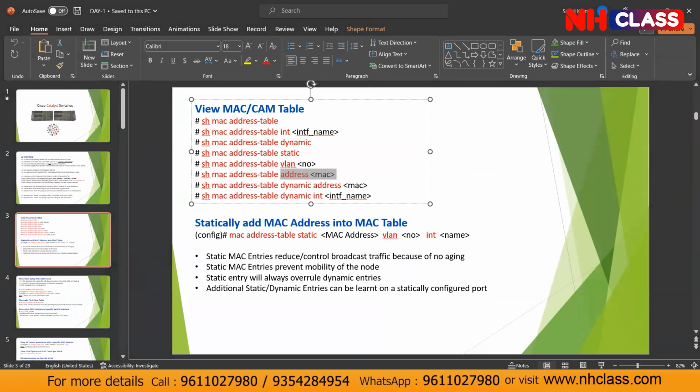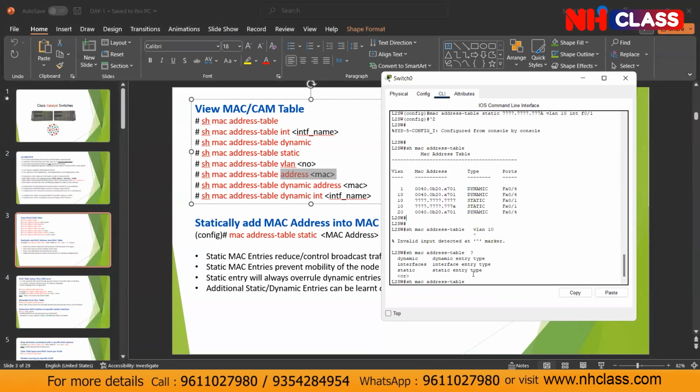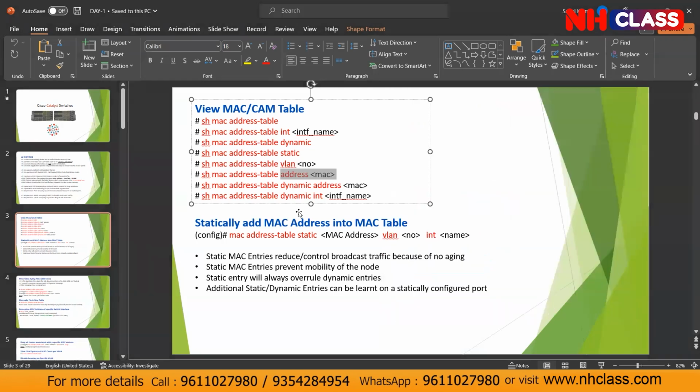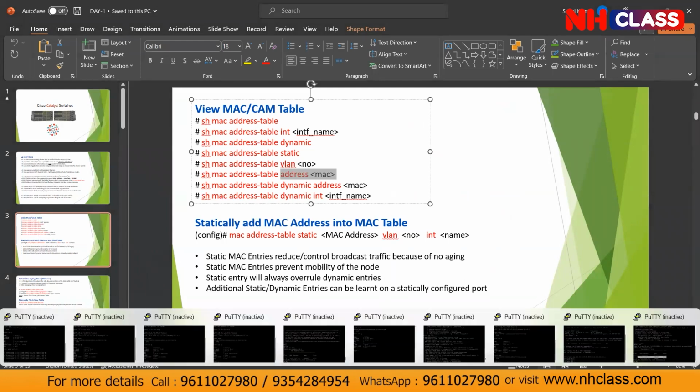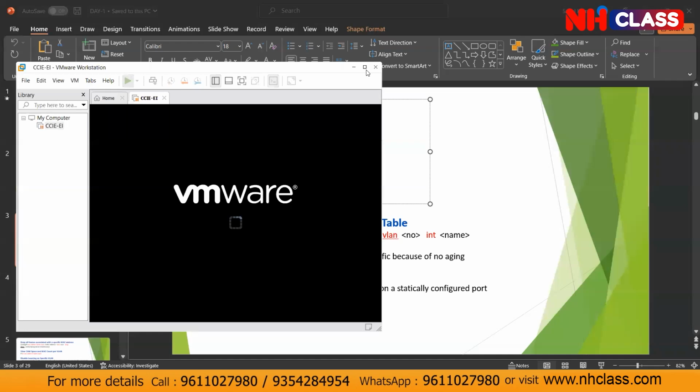Again, this command will not work in Packet Tracer because Packet Tracer is limited to only these commands. Can you see? Question mark. However, these commands can be tested in your EVE application. Yeah, this one, in your EVE application.